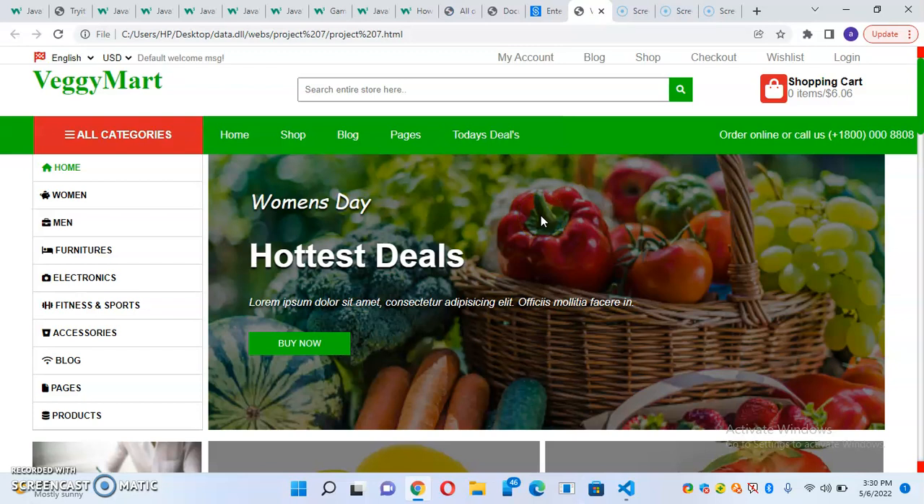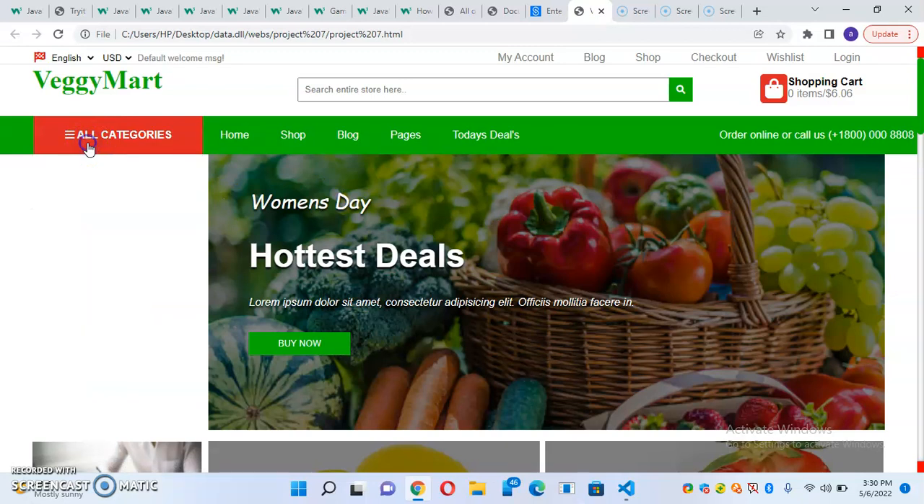So I'm going to be teaching you how to create a dropdown using JavaScript. So this is the all categories. You can see this is our dropdown here. When we click on it, it disappears. When we click on it again, it appears.